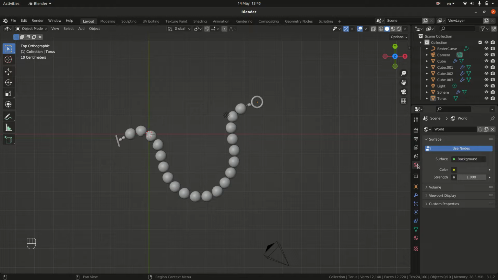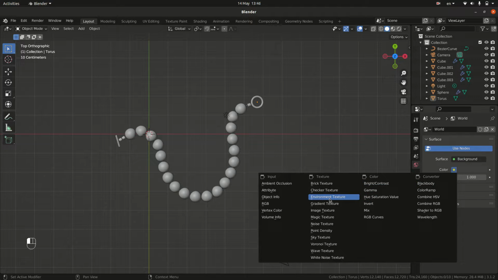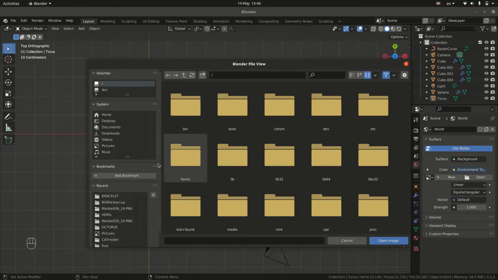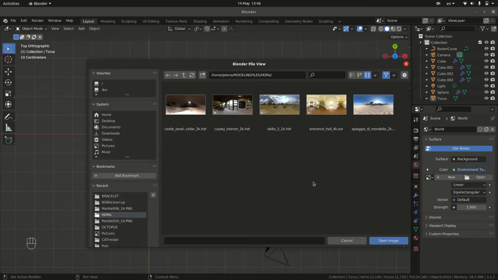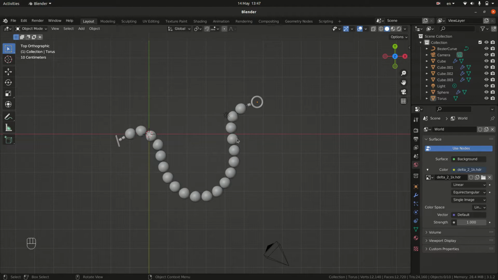Let's go first and add here under World Properties. Press here Color, Environment Texture, and open HDRI. This is the HDRI we are going to open here. Go back to Shading.